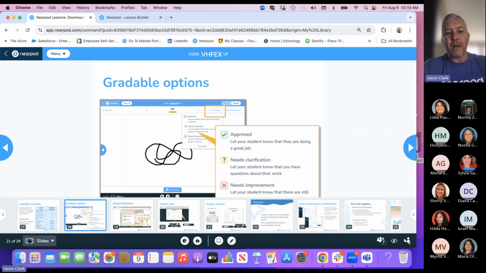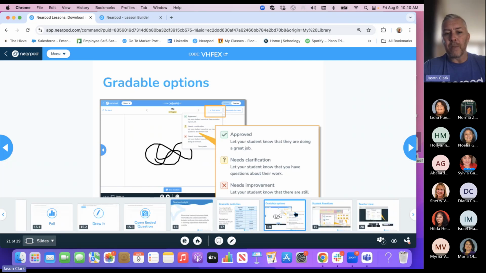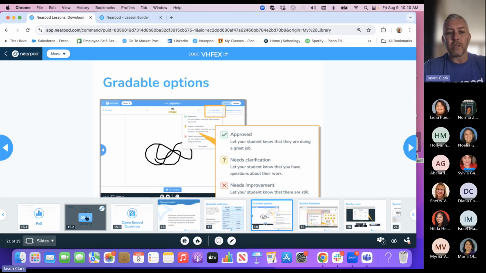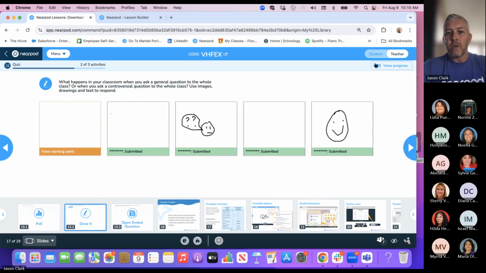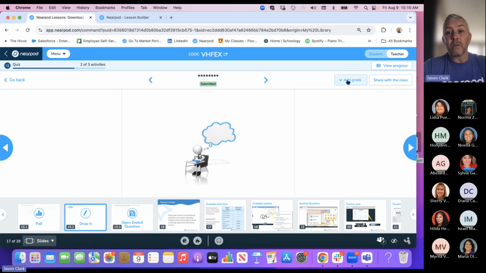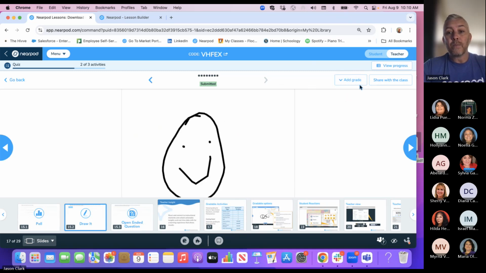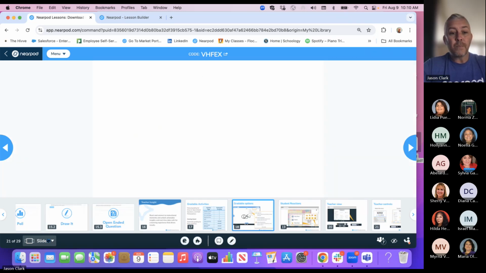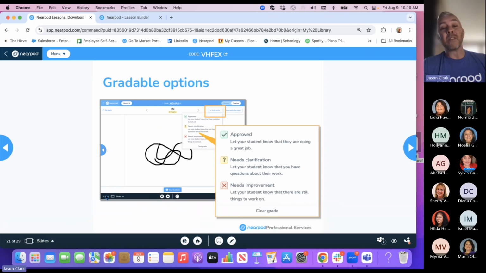So for example, if I jump back here real fast to this draw-out activity, just to show you, when I click on an individual student's work here, I can go up to this add grade in the upper right-hand side, approved. And I can just navigate right through to my next student, approved, approved, and go through everybody, just like that. And that shows up in the reports section, which we'll look at in just a little bit here.